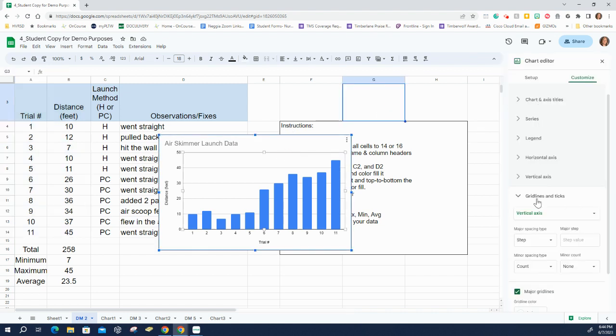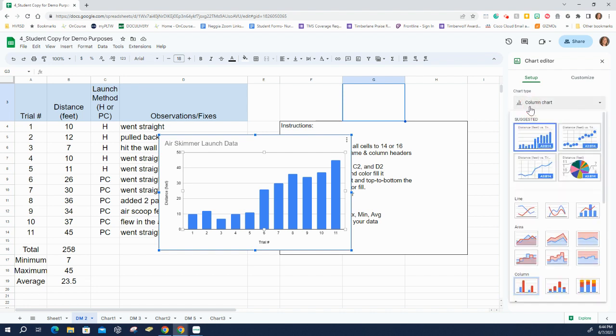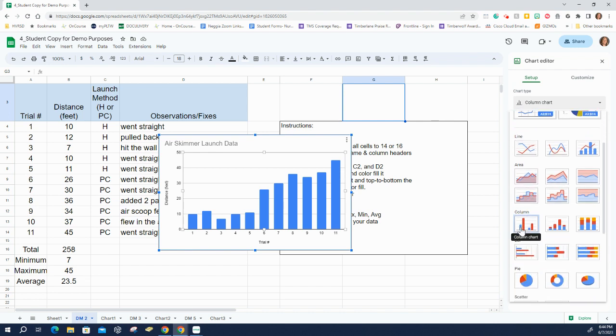And you'll notice that some tools show up on the right. Okay, in your setup, that's where you choose your type of chart. The type of chart that Google chose for us was a column chart, which we usually call a bar chart. If it chose something else, I'd like you to select a column chart.